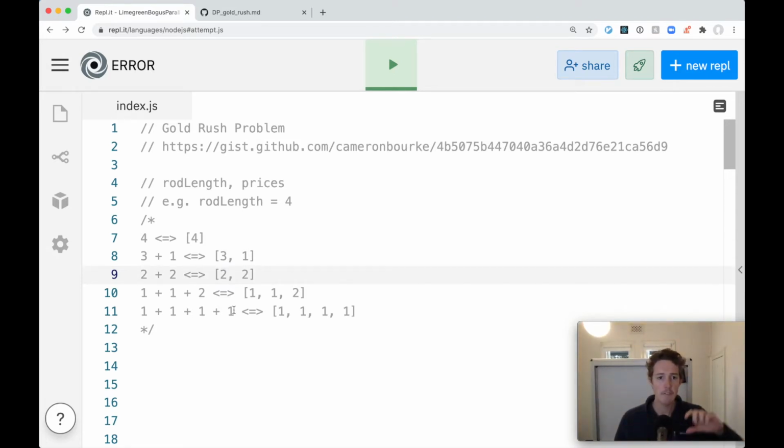So this game of breaking up an integer into the sums of smaller integers is known as an integer partition. So we would say that 3 plus 1 is a partition of 4, and 2 plus 2 is a partition of 4. And so it'd be great if we had some function that we gave the rod length and it gave us back an array of all these partitions. Then we could just iterate over each partition and keep track of which one gave us the best price.